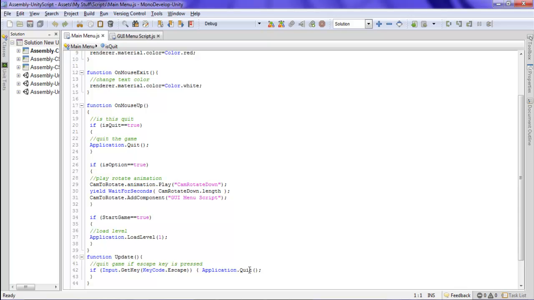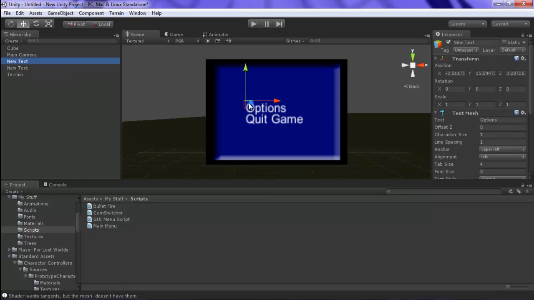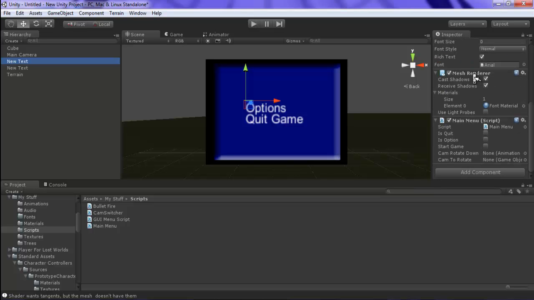So with that being said, let's go ahead and go back into Unity, and I'll show you how to add these to our text options here. We're just going to go ahead and drag and drop this into each of our text items so that each one has it, and then you can just click on them and scroll all the way down, and you can see that it's now here.